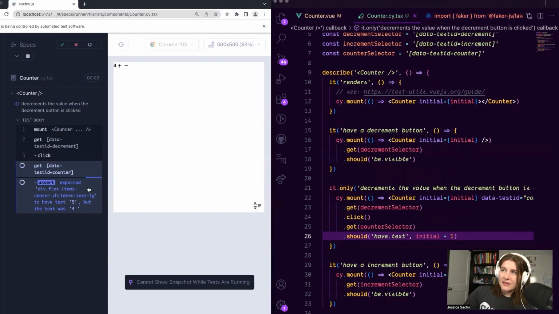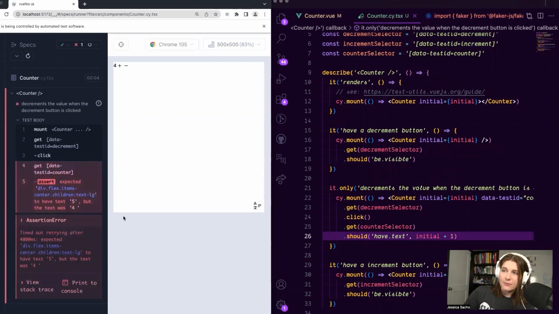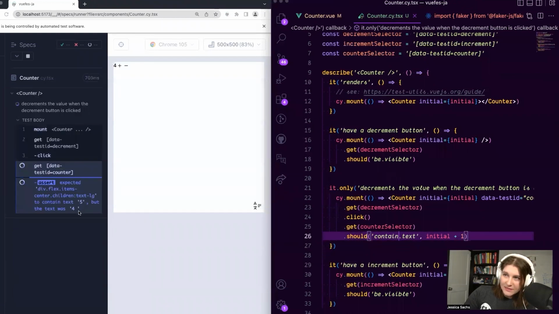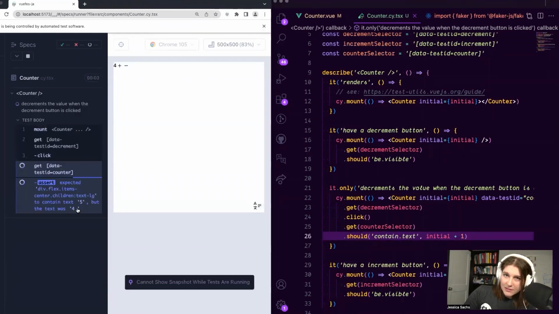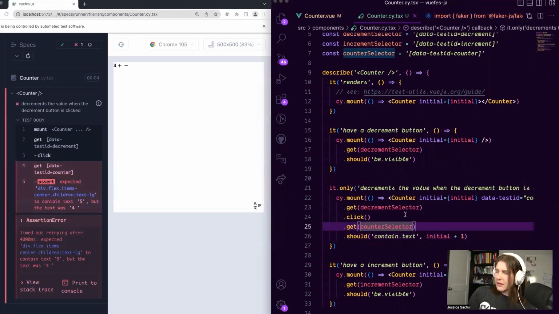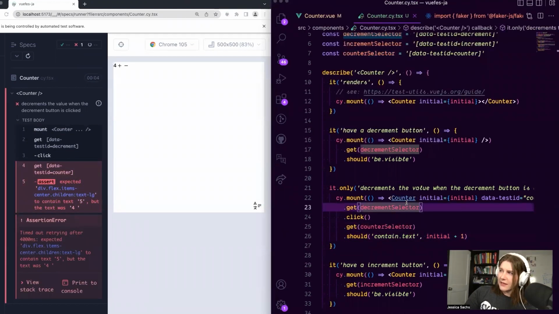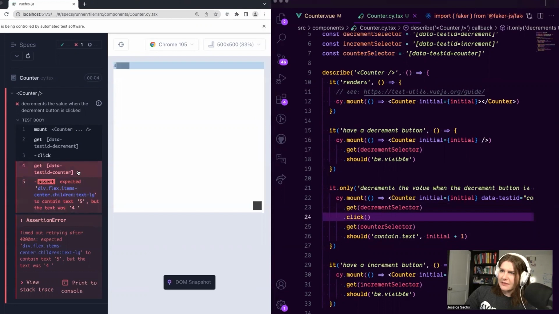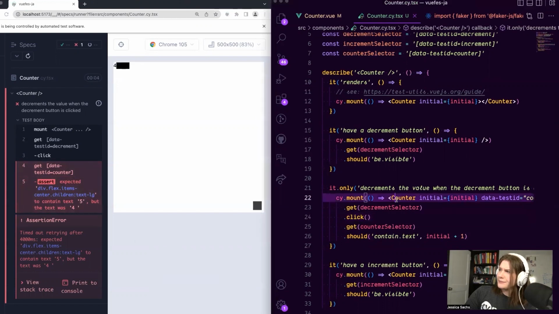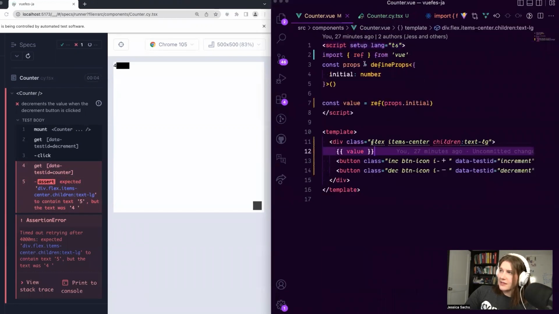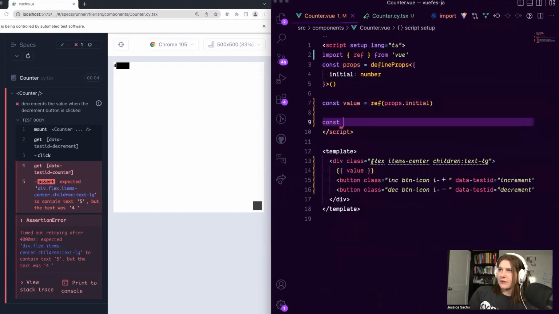Perfect. So we're expecting that this node should have text, but it was 4. We actually want it to contain text. You see that extra space there? We don't want to have this extra space. And at this point, you should be feeling like this is kind of like a test IDE. So let's command click into the counter and implement an increment function.